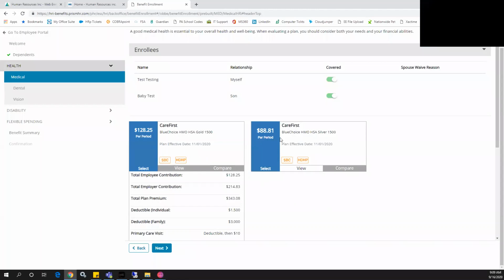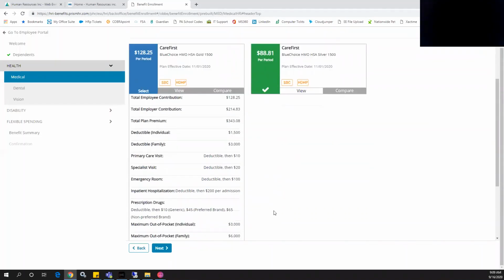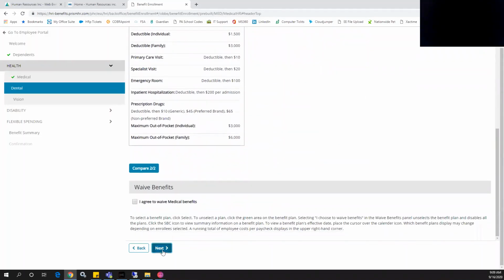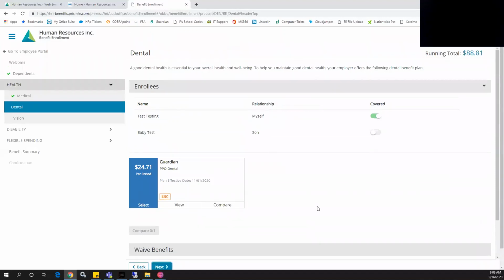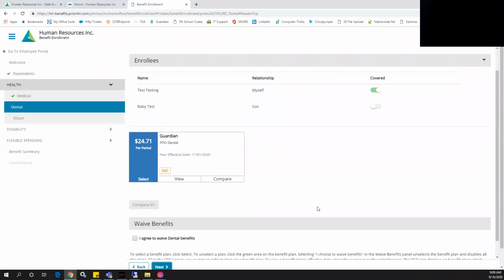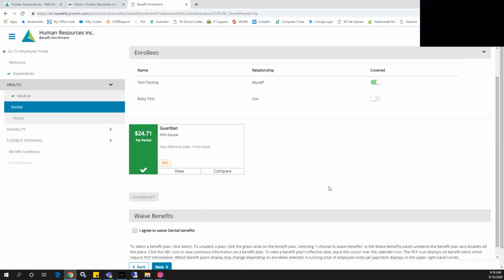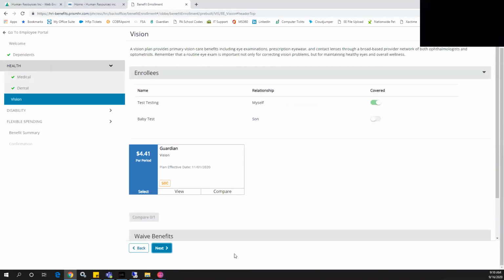To elect a benefit, simply click on the blue box for the plan that you wish to elect, changing it from select to green, indicating that you have chosen that plan. Scroll down and click Next. For each plan that you wish to enroll in, again, make sure the toggles for each enrolled member that you wish to have covered is turned to green. Click on the select box to turn it green, and click on Next.